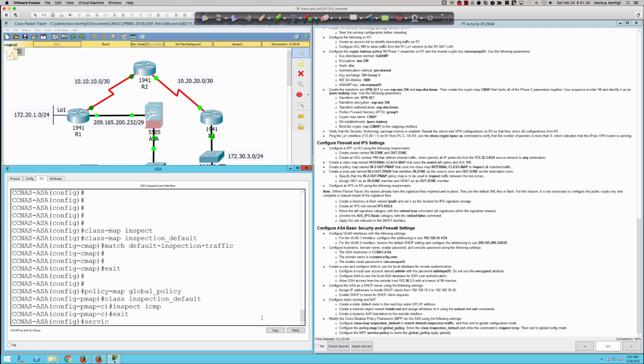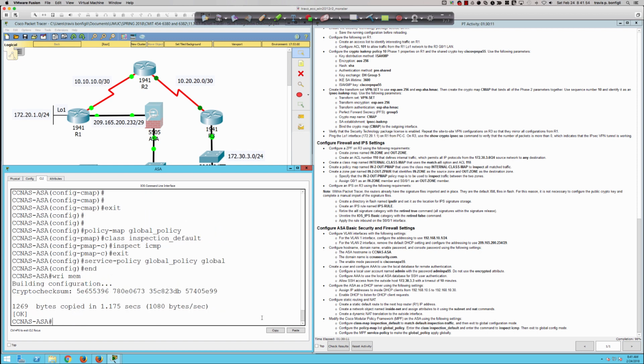And let's exit out, and then finally we're going to say service-policy, service-policy is going to be global_policy, and I'm going to apply it globally to all interfaces, right? So service-policy global, let's see, does this give me 100%? And it doesn't. And so here is where, let me save our config. Does saving the config change things at all? It doesn't.